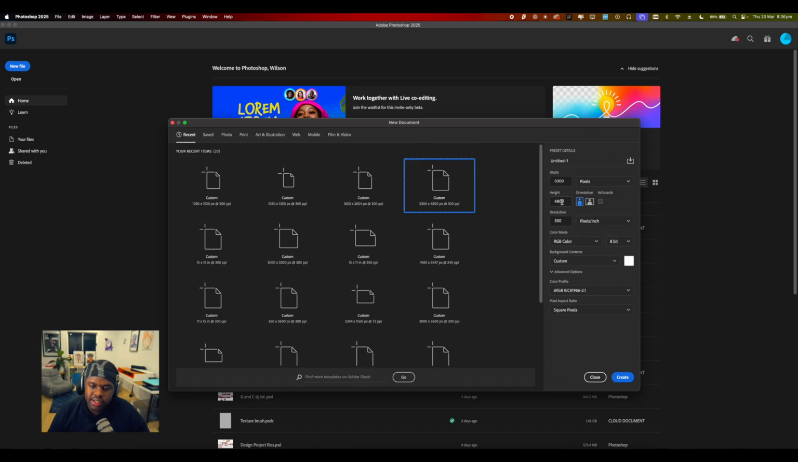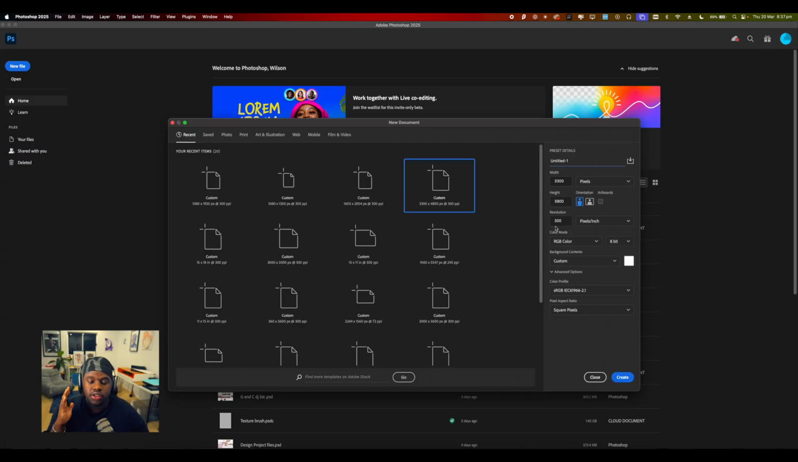for so long. Now the setup for this document is going to be 3,300 by a height of like 3.9. I want it extremely boxy. Make sure your resolution / DPI is set to 300. Turn on artboards just in case.